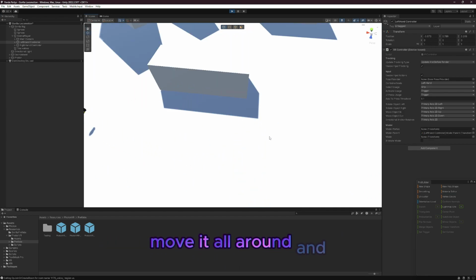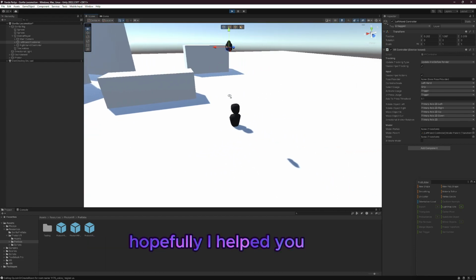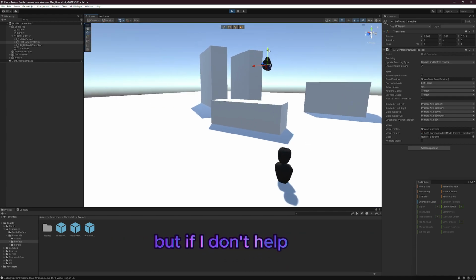Move it all around and alright guys, so this was part 1 of making my game. Hopefully I helped you guys. If you have any questions, just let me know down in the comments, and I'll try to help you out the best I can. But if I don't help you, then I don't know.